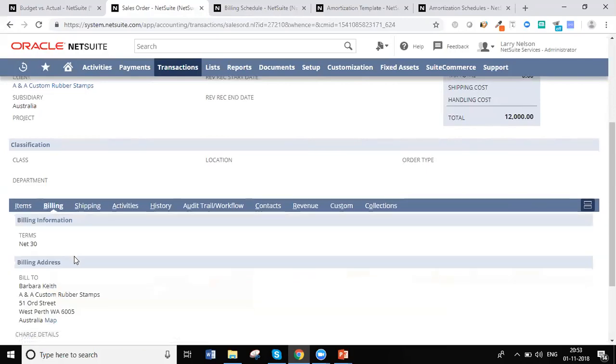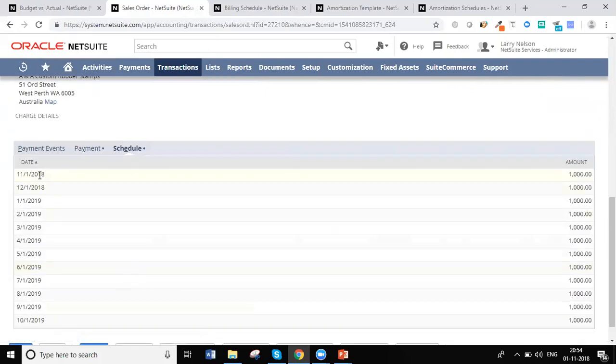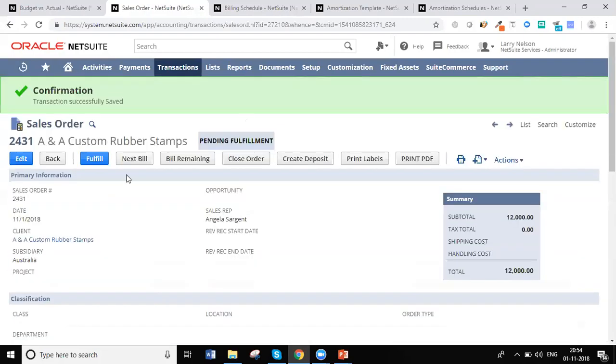So if I go to billing here and look at the schedule, how it looks like, you would see that for each month, that's starting from this month onwards, till 12 months, it's equally divided the amount. Okay, and we have a next bill and bill remaining option. So next bill will actually only pick up $1,000 because my next bill is of $1,000.